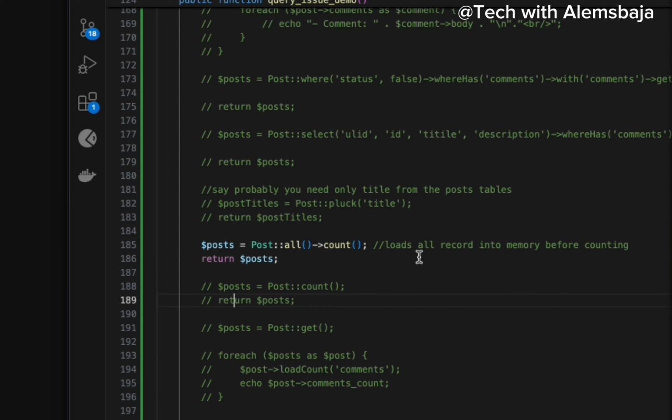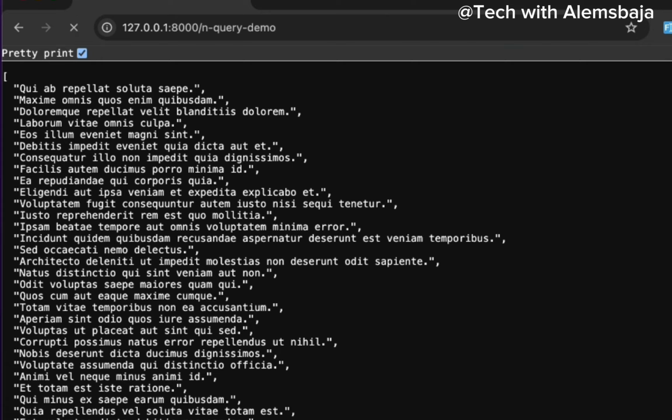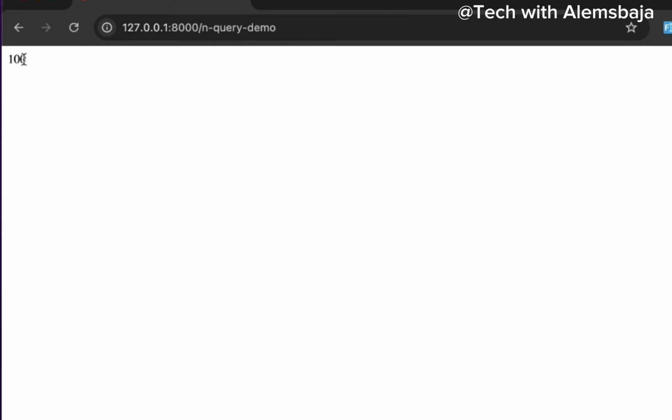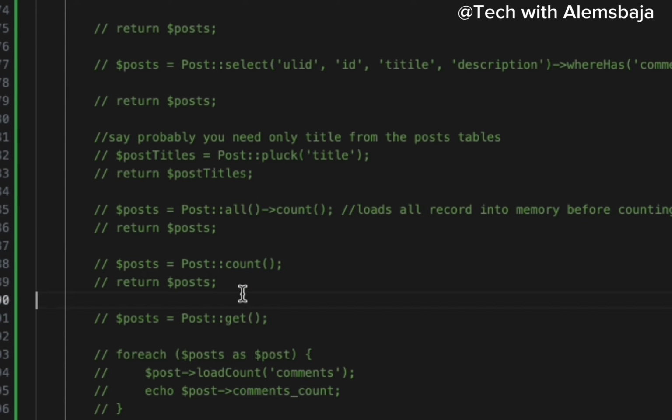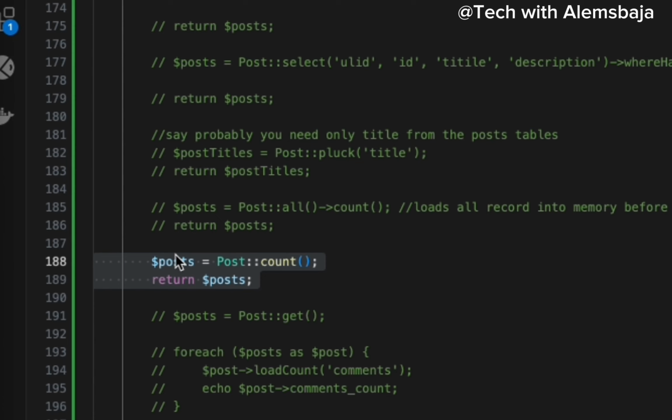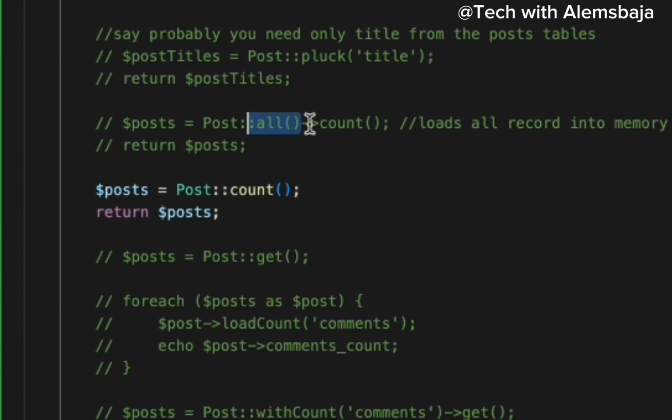This loads all records into memory before counting it, which is not efficient. So if I save and I refresh here, you see it's going to return 100. So instead of using the all method before using the count in Laravel, you can actually just do count like you see here, and then basically it performs the same thing. So this is more efficient than this. There's no need to use the all method if you want to only count the number of posts in the table.